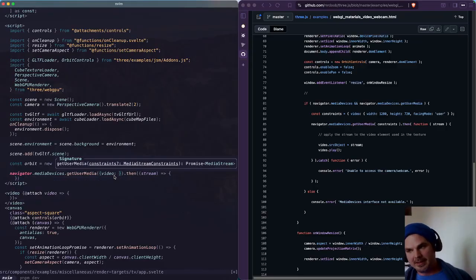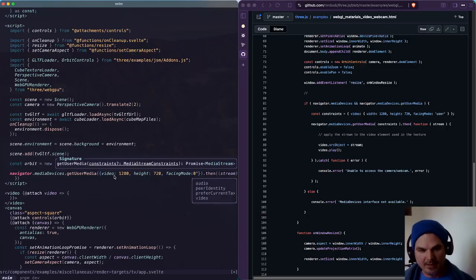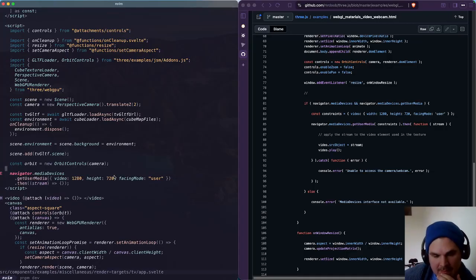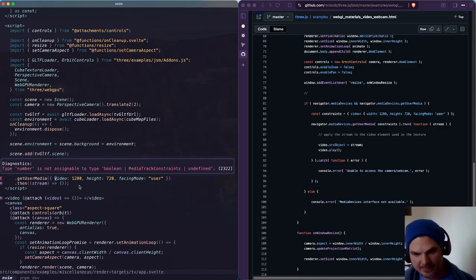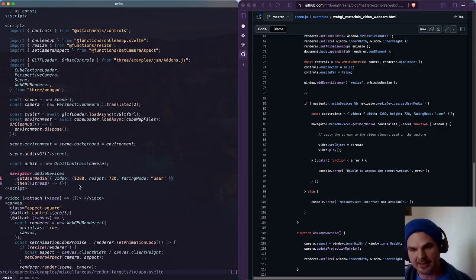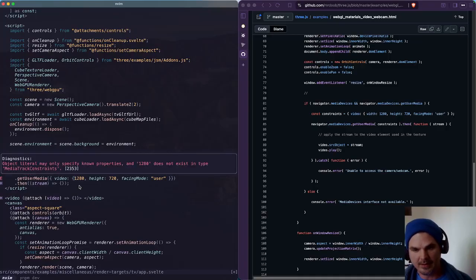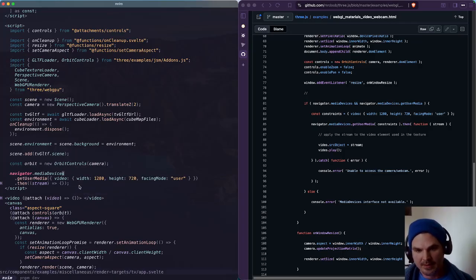But the video here, let's just use 1280 for now. 720, facing mode. Okay. And then let's see, is it cool with that? Oh, this needs to be an object. And this is the width. Just like that. So this gives us back a stream.